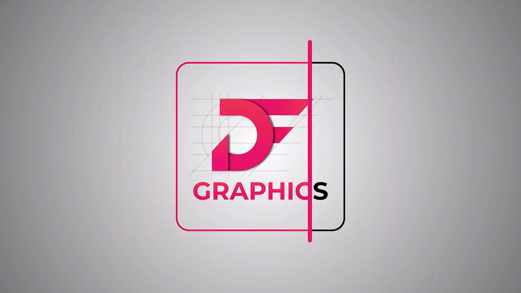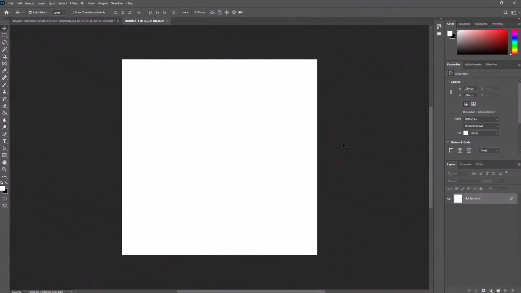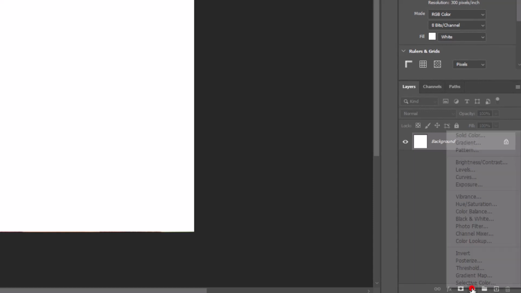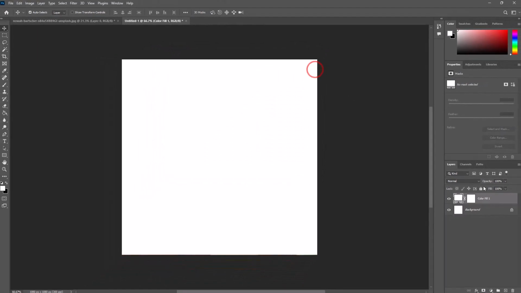Hello. Today I'll show you how to make creative portrait effect in Photoshop. Create new document 1080 by 1080 pixel. Create a solid color adjustment layer. Select white color. Hit OK.